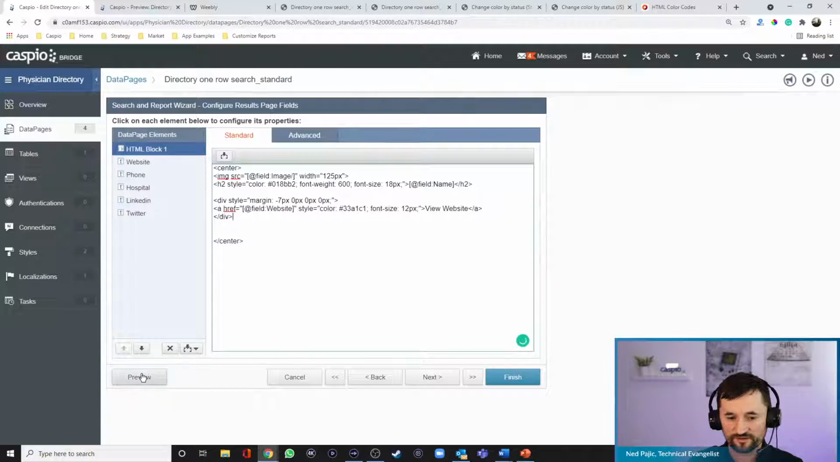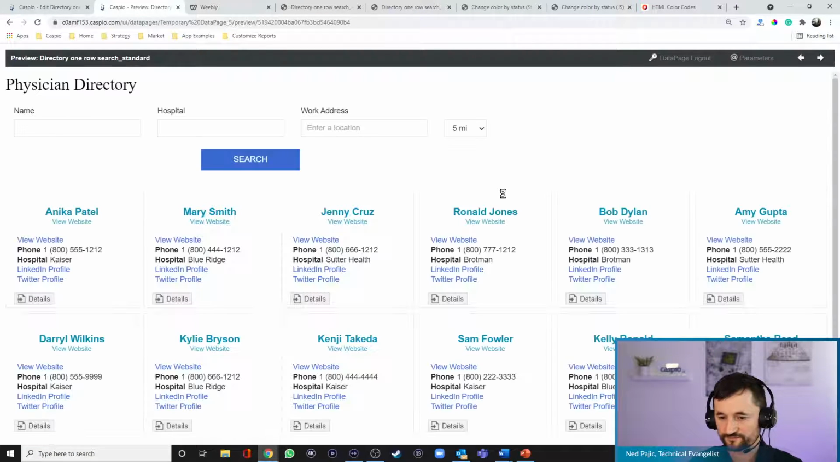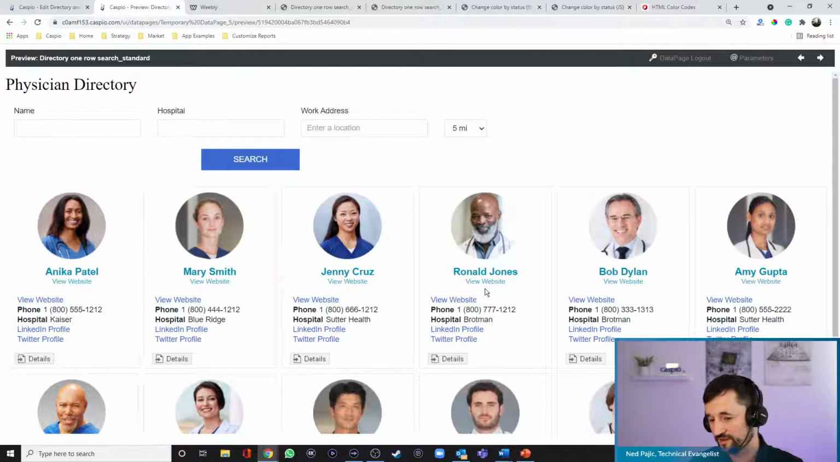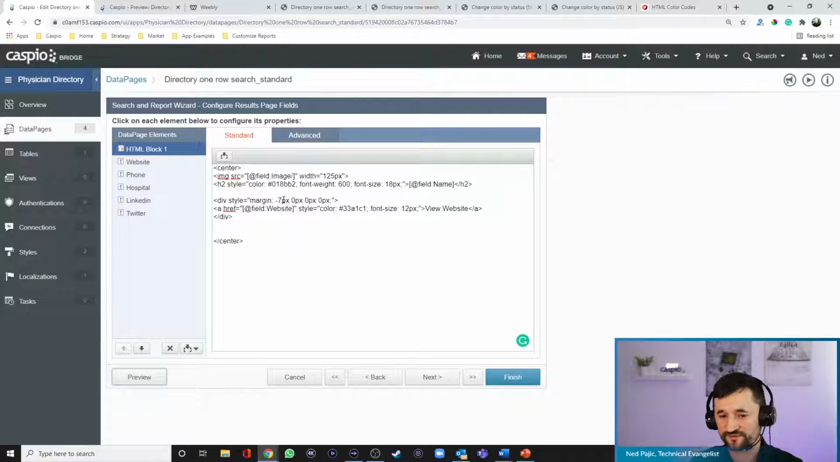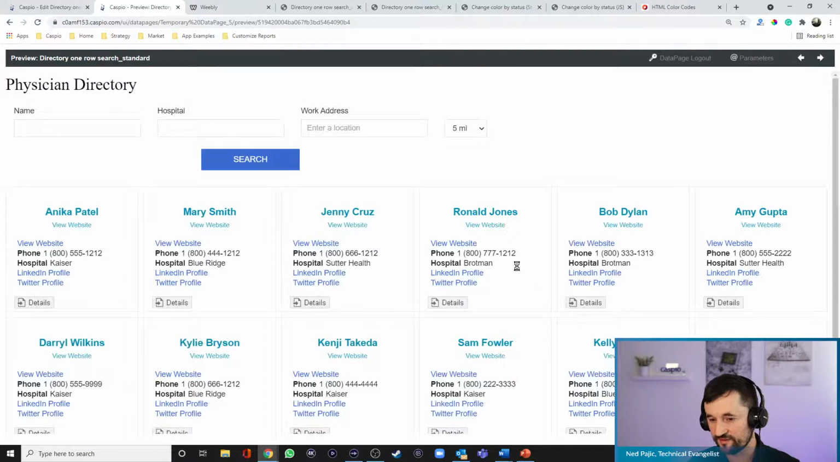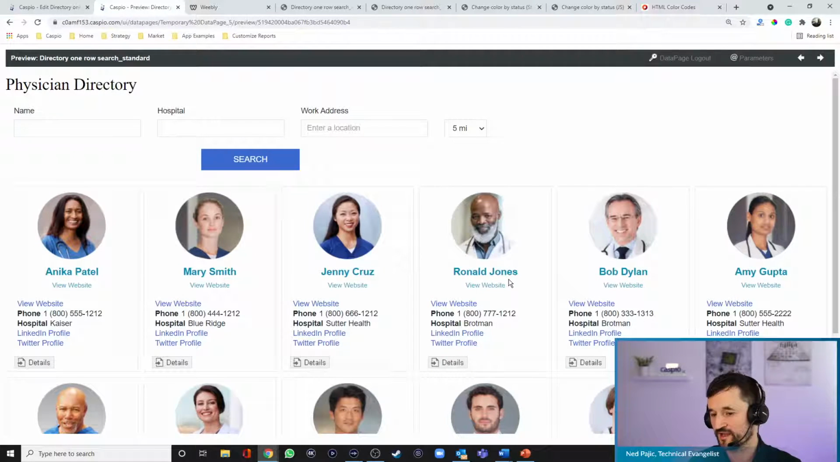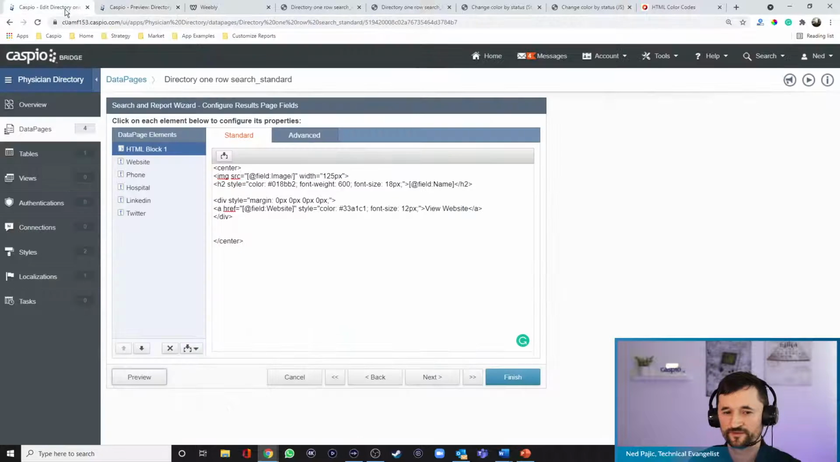So let's take a look. Let's hit preview. All right, now you can see how my website is slightly closer to my name. If I actually change that back to 0 pixels, so I don't use -7, let's say 0, and I hit preview, you will see more spacing between the first name and the website, which is still fine if that's what preference you have, but my preference is to move that a little bit closer to the name. So let me just put that back to -7.